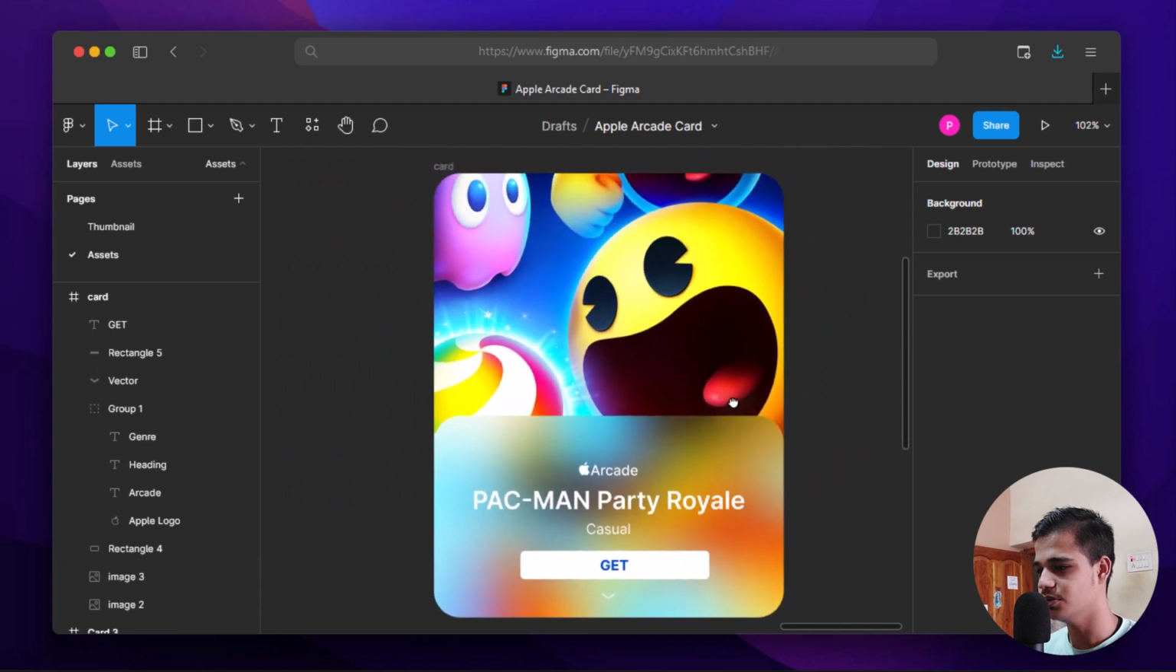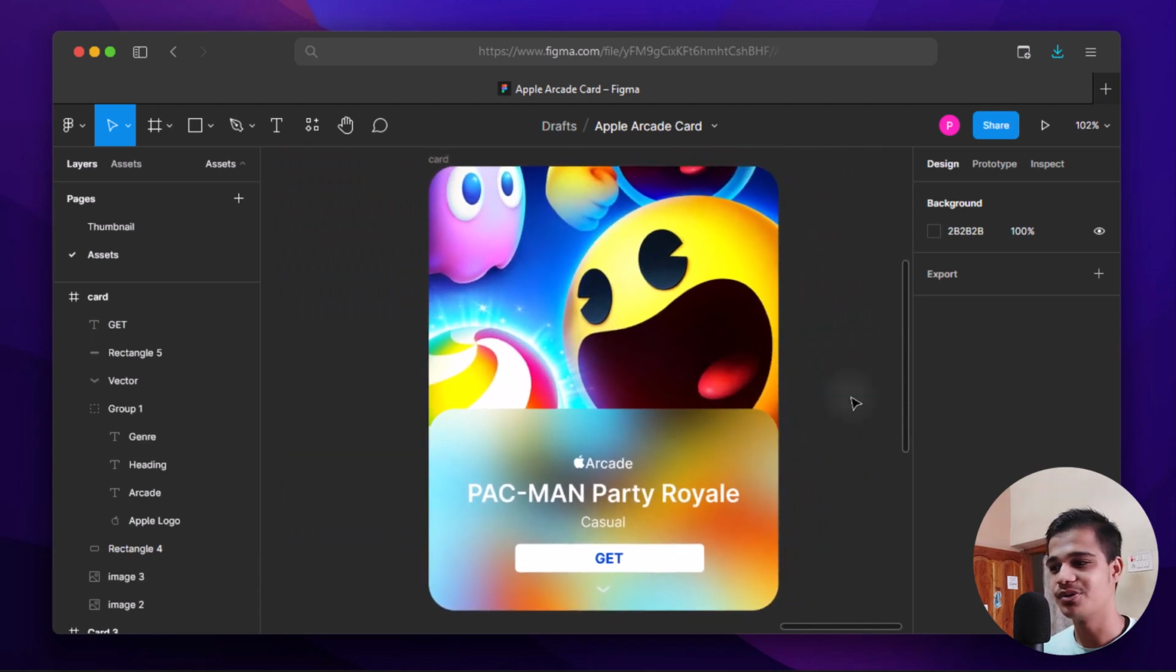This looks super cool. So this is how you can create an arcade card inspired from the Apple Store.